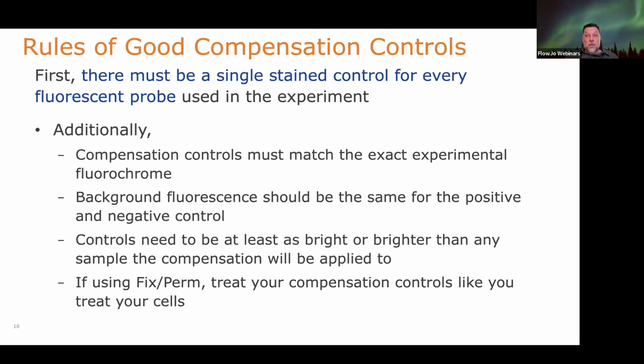The second point is that background fluorescence should be the same for the positive and negative control. So the simplest way to think about this is if you're going to use cells, stain them for your comp control, and you get a positive population that you define, the unstained or negative population should be the same cell type, right? It should be the same cells. If you're using beads as comp particles, the positive beads should match the negative beads in their autofluorescence levels.